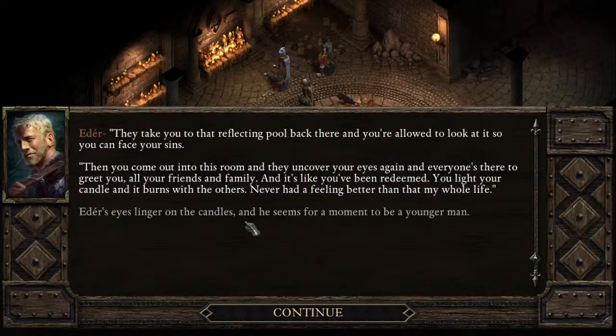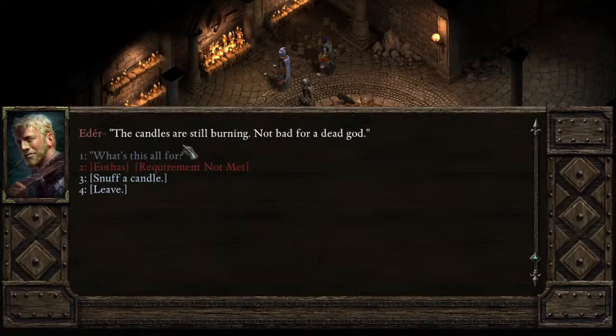Deer's eyes linger on the candles and he seems for a moment to be a younger man. The candles are still burning. Not bad for a dead god.